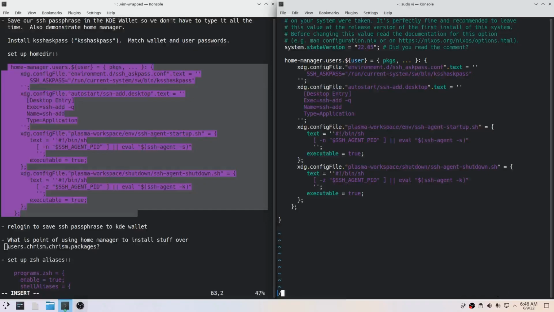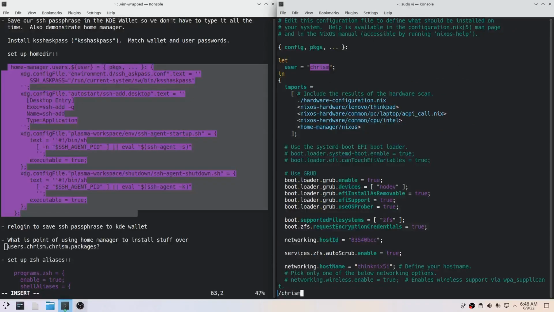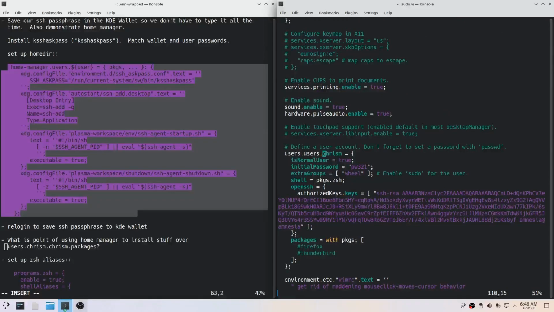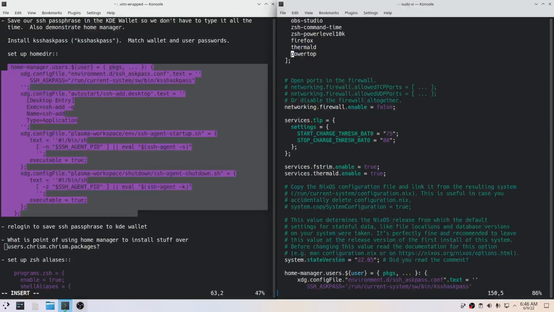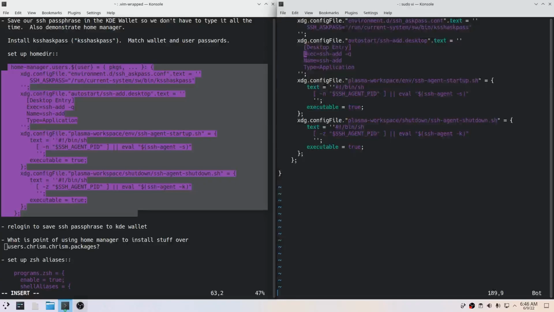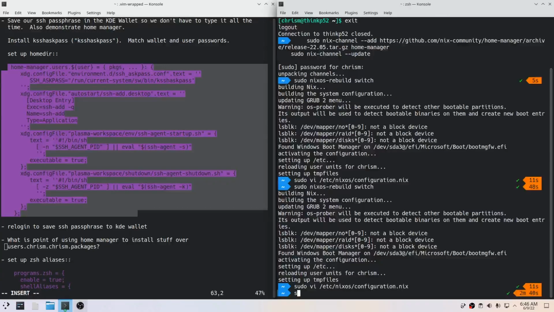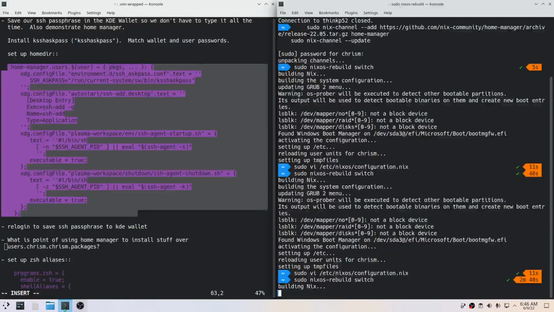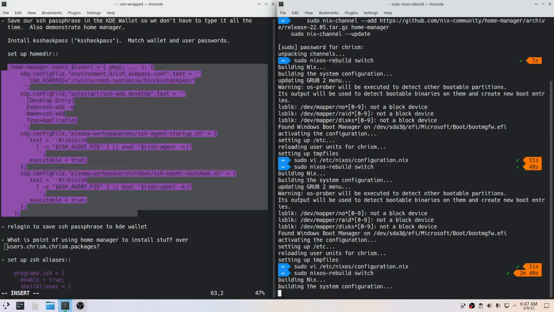Now let me just change my other literal chrism to user. So we make use of our new variable. Okay. I'm going to save that, I think, and I'm going to generate that configuration. Now running nixos-rebuild switch should put those files in their places.